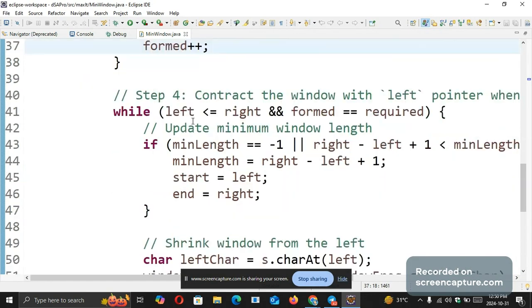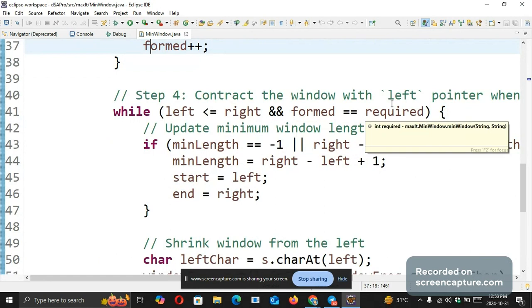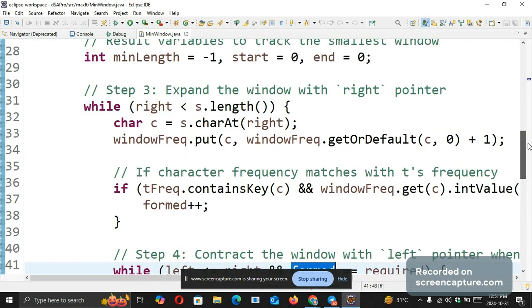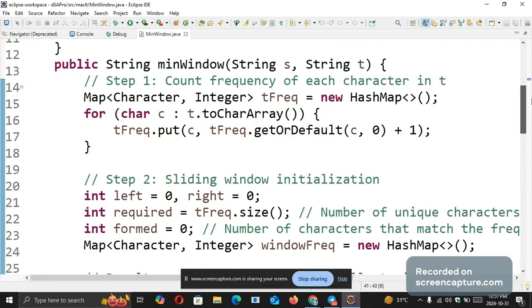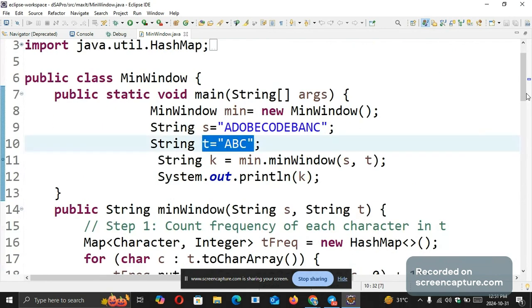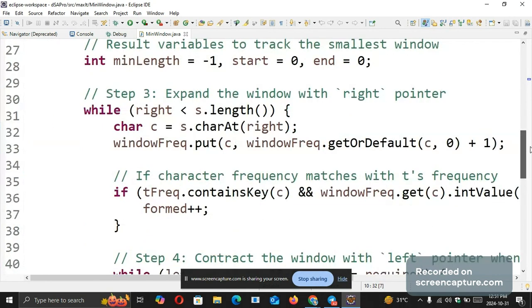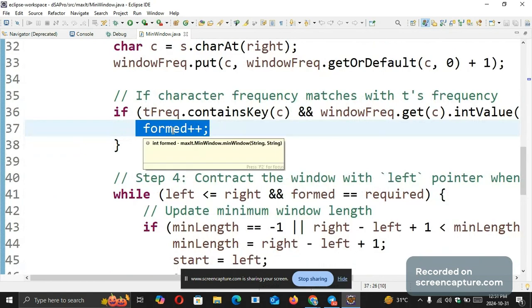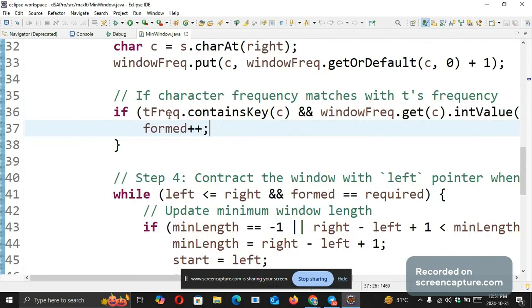And we have said that formed required is equal to the size of the frequency, meaning required should be equal to 3. So if the formed count is equal to 3, because the string contains the characters A, B, C, the formed count will increase up to 3 when the window contains the same frequency as the t frequency, according to this condition.